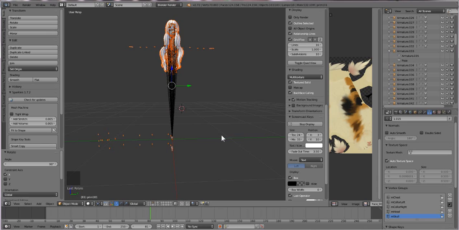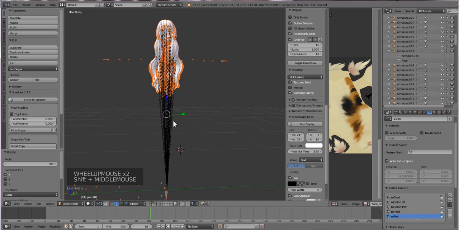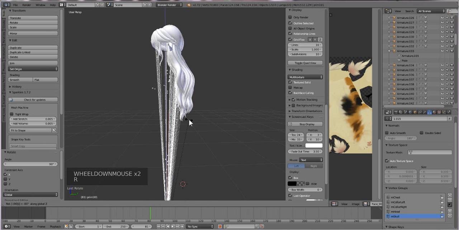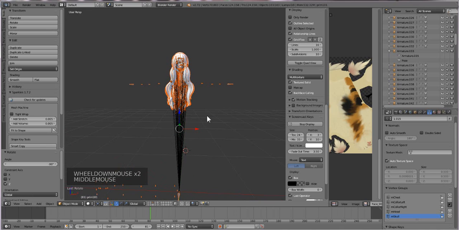RX 90. There we go. Yay! I'm remembering. And then we have to go RZ -90. And that gets it there. And what I like to do also is go Shift A, Control A, and apply rotation and scale. It's just a habit.